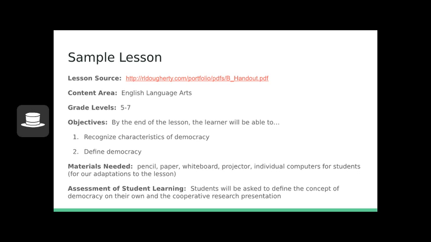The end goal of this lesson is for students to work cooperatively with a small group to research democracies around the world and recognize their various characteristics and attributes. The research is then presented orally to the class.